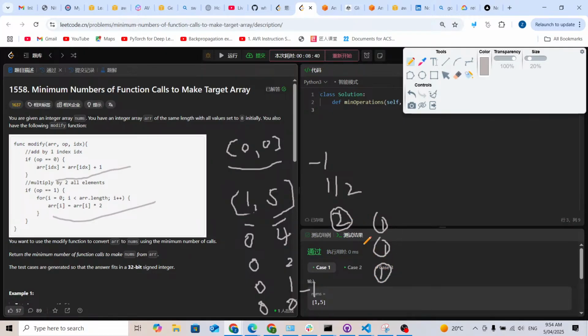As we can see, we already solved the problem. Even though here is a 2, it can reduce by 1 and reduce by 1, but we don't need to do that. According to the greedy idea, we're going to divide it by 2 and then reduce by 1, because this is the greedy way to solve the problem.